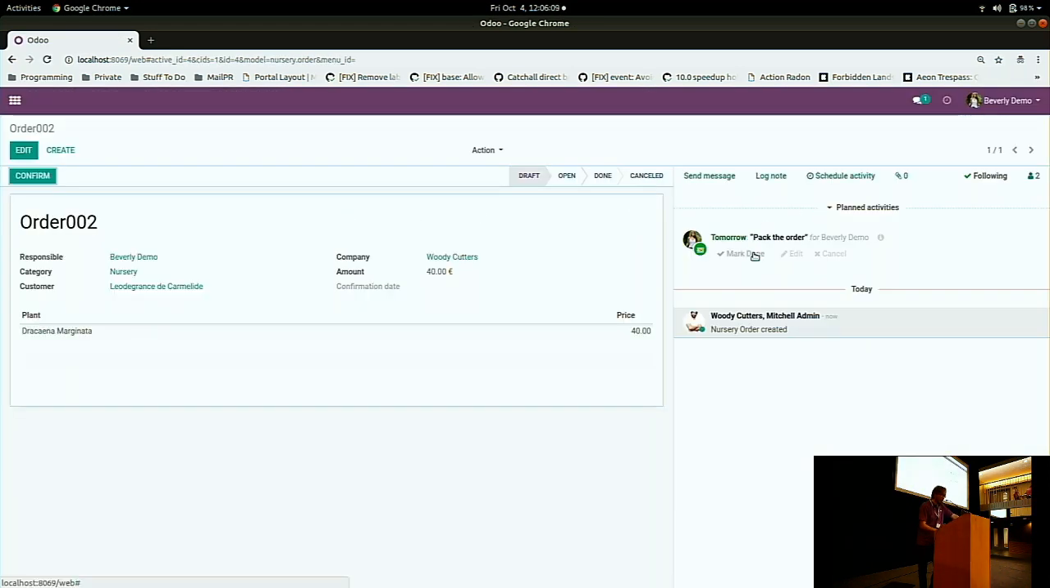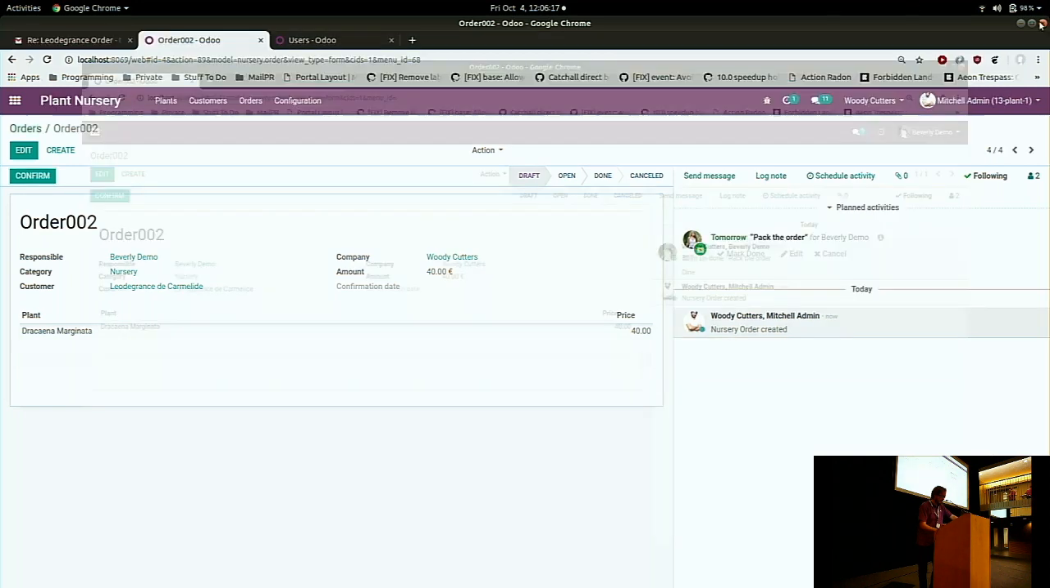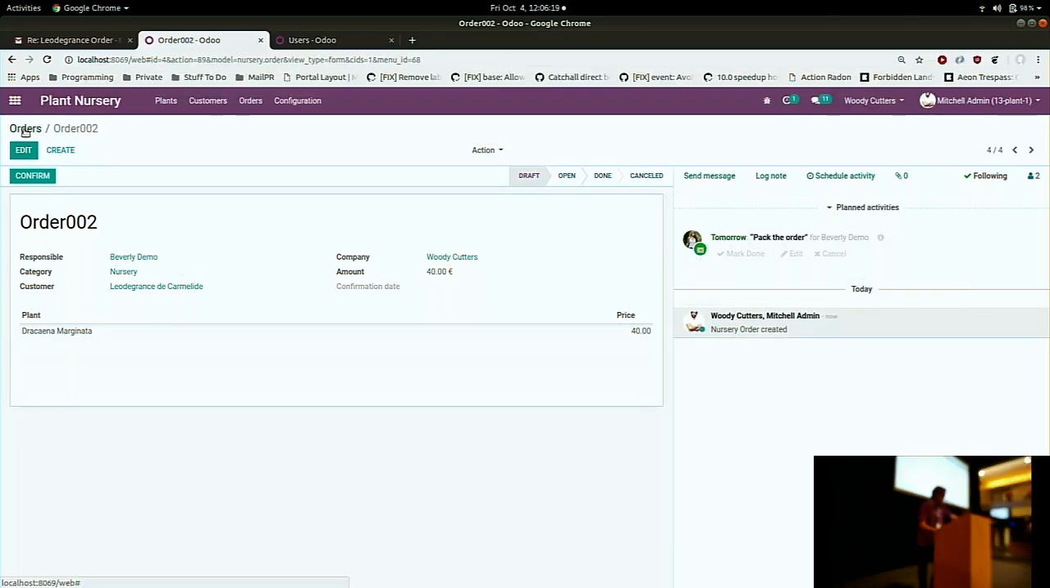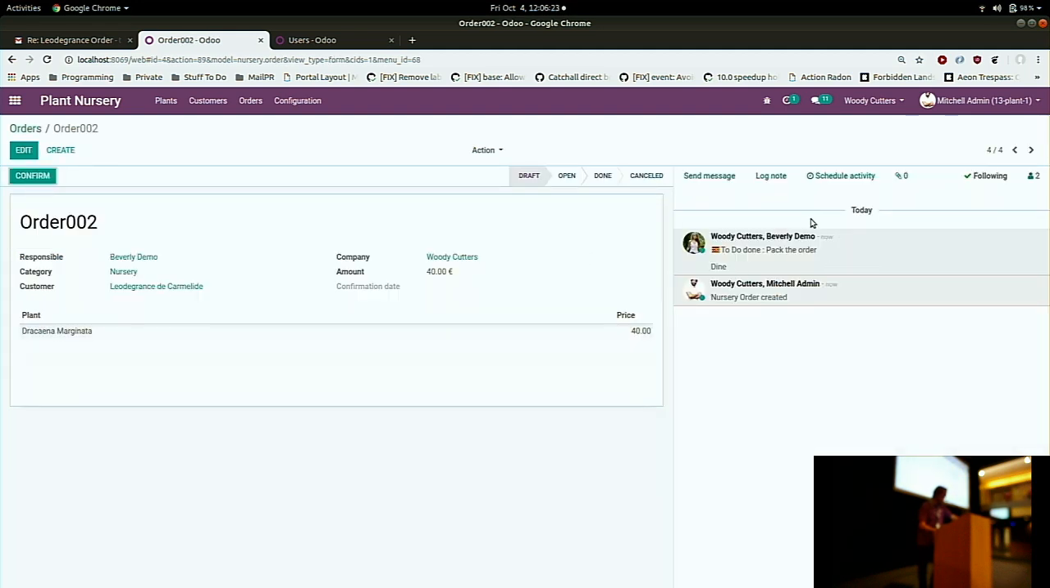Okay, so when she has done it, she marks it as done. And on the other side, on the order, you see that the activity has been done. So with the code that I show you, which is not really complicated, you have integrated the activities management directly in your application.